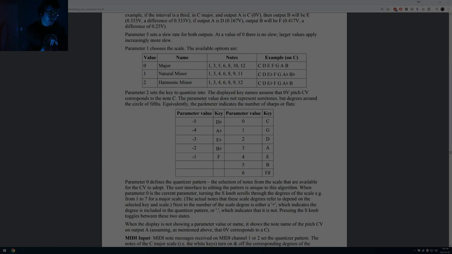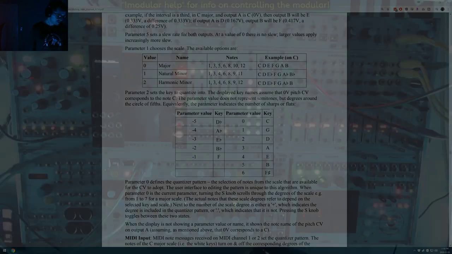Okay. Number 0 is the pattern, the selection of notes from the scale that are available for the CV to adopt. The user interface for editing this pattern is unique to this algorithm. Great. So we're around parameter 0. It says that when this parameter is current, turning the S knob scrolls through the degrees of the scale, 1 to 7 for a major scale. Next to the number of the scale degree is either a plus, which indicates the degree is included in the quantizer pattern, or a dot, which indicates it is not. Pressing the S knob toggles between these two states.